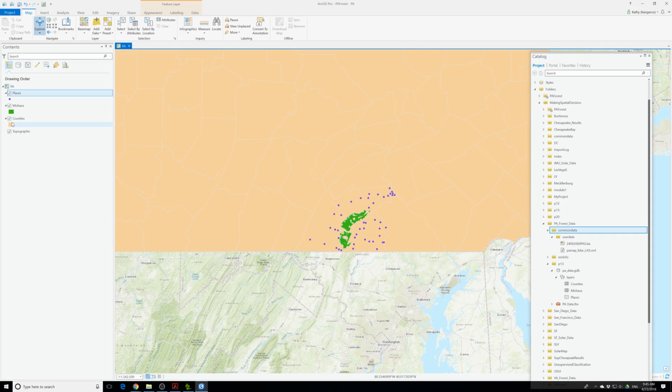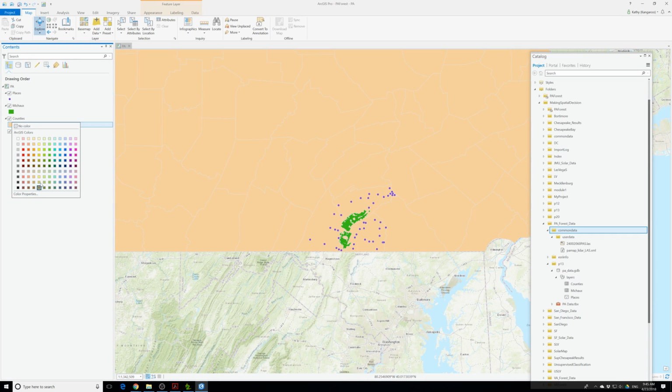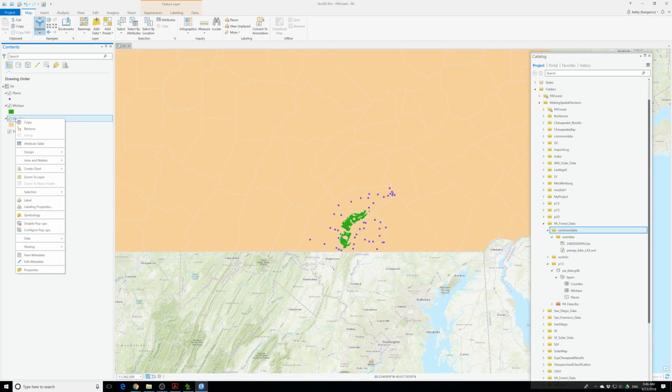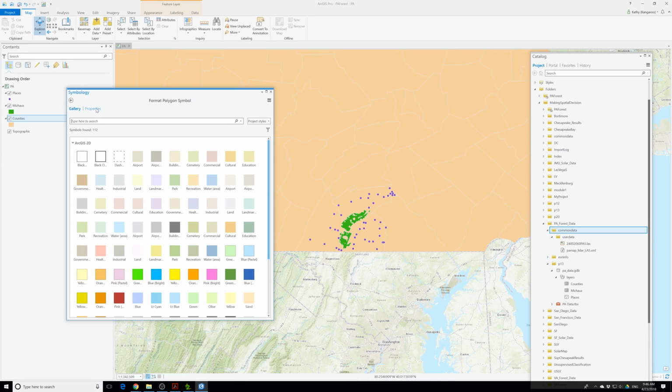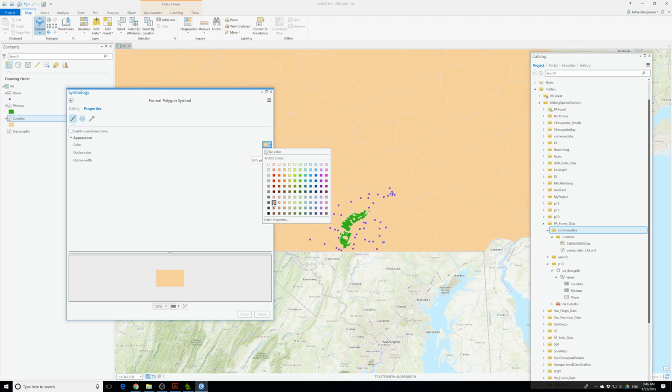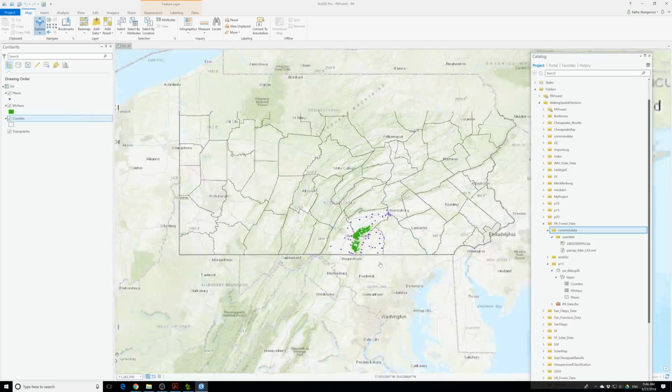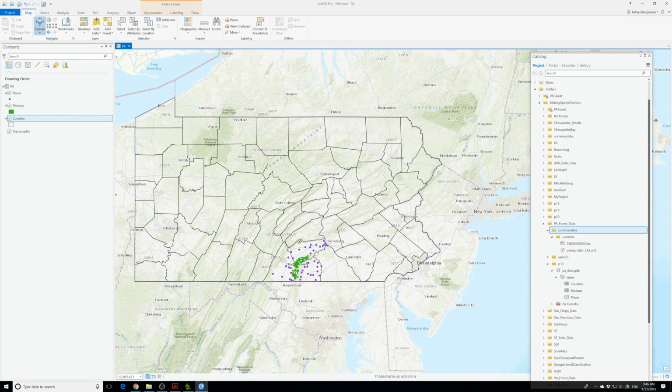I'm going to do counties. Right click on it and go to symbology, symbol, and properties. And I will change this to no color and outline, just a dark color. Click apply. There. That's Pennsylvania. Cool. And that's already forest. Now it's a good time for us to play around.